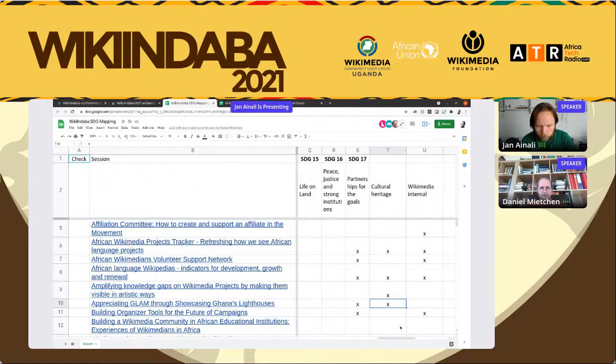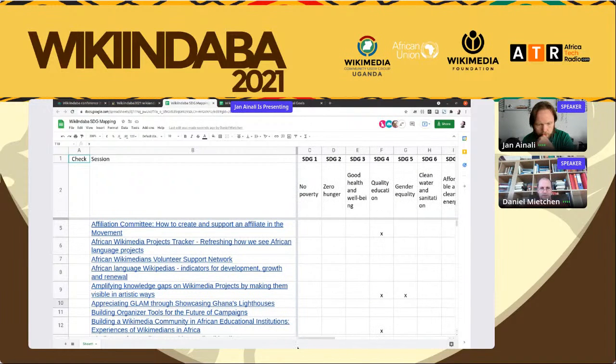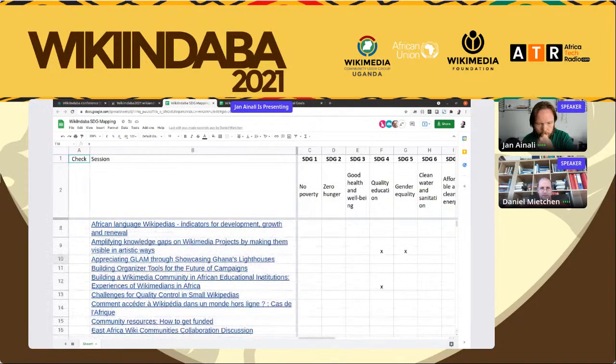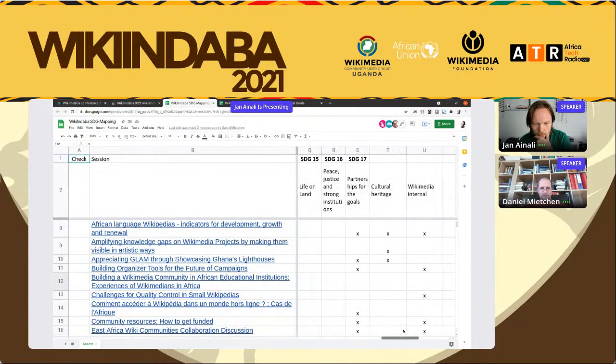Building organized tools for the future of campaigns. It's internal. Partnerships. Building a Wikimedia community in African educational institutions. That's quality in education. Maybe even internal.